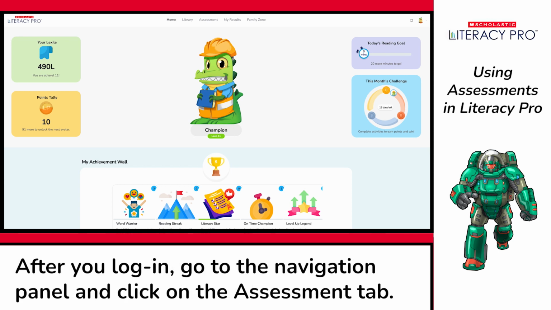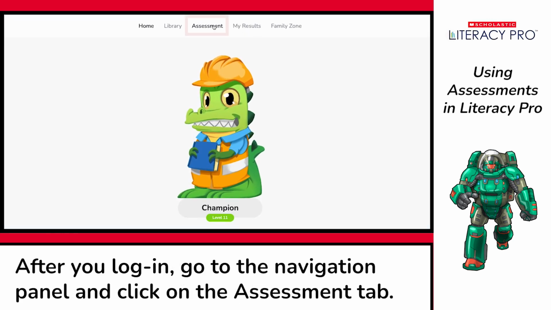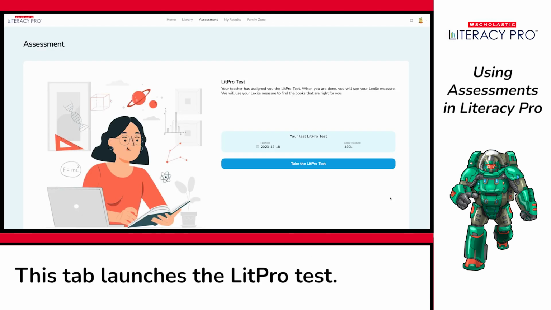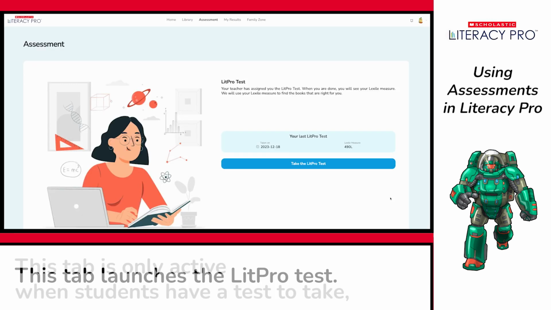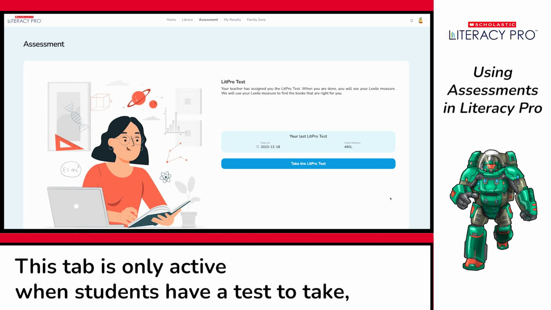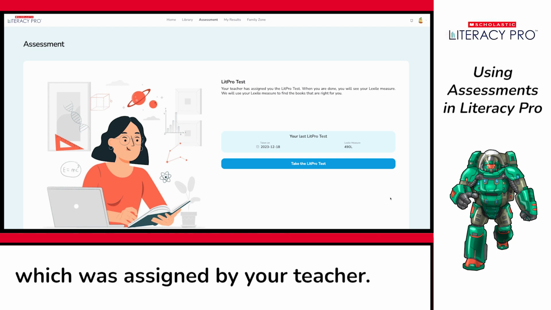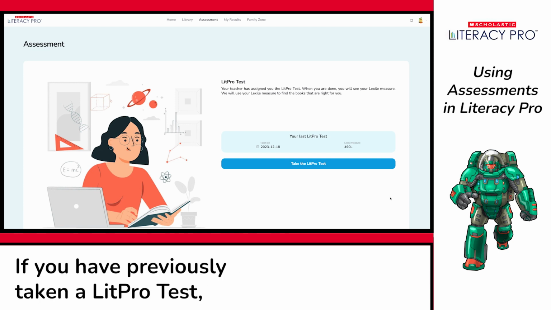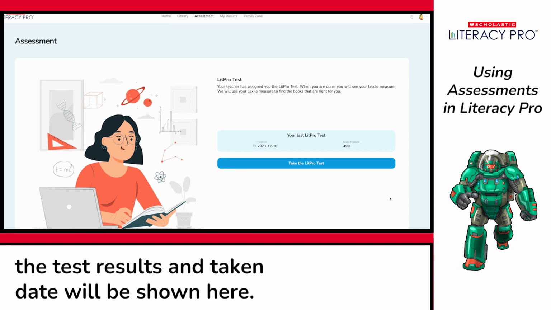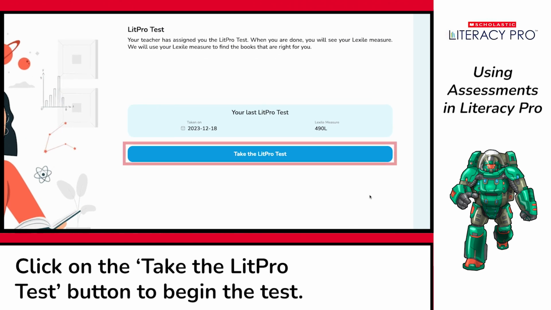After you log in, go to the navigation panel and click on the Assessment tab. This tab launches the Lit Pro test. This tab is only active when students have a test to take, which was assigned by your teacher. If you have previously taken a Lit Pro test, the test results and taken date will be shown here. Click on the Take the Lit Pro test button to begin the test.